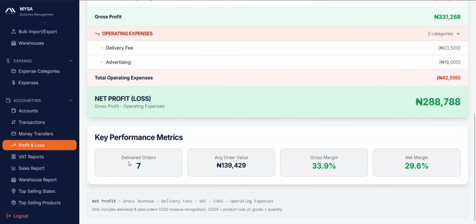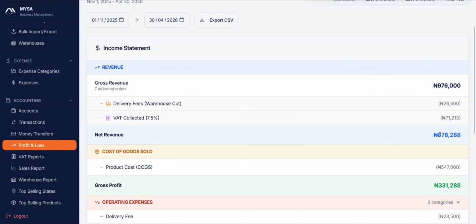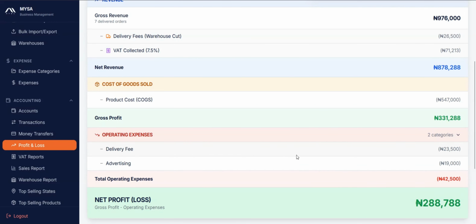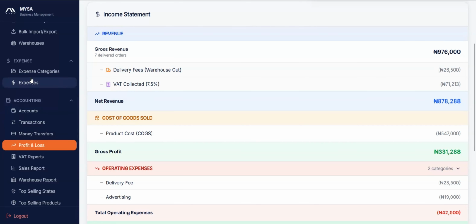So you can see the key performance metrics here, where we have a total number of deliveries, 7. The average order value, there's a gross margin, the net margin. So you can see that you are still in profit even after all your deductions, after advertisement deduction and after delivery fee deduction. So expenses is where you add all those things.